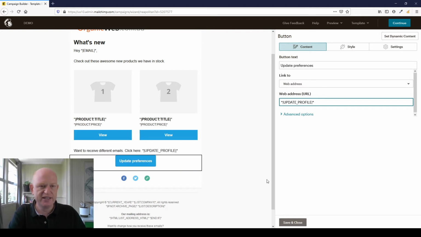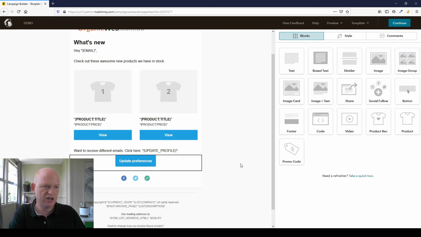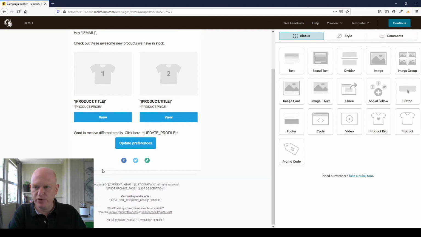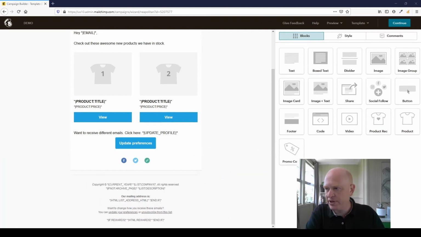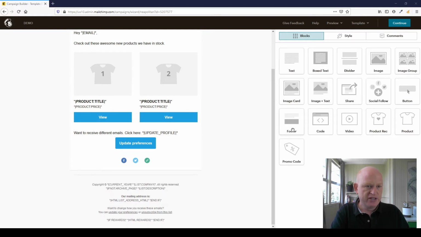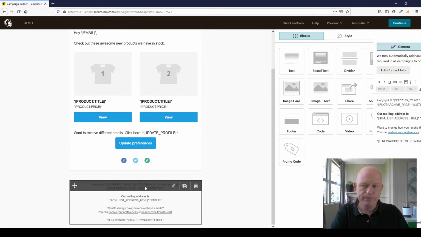And when a person clicks that, they will see their own individual record in Mailchimp. And I'm going to click save and close. What you'll notice is in the footer, so that's the footer content block down here.